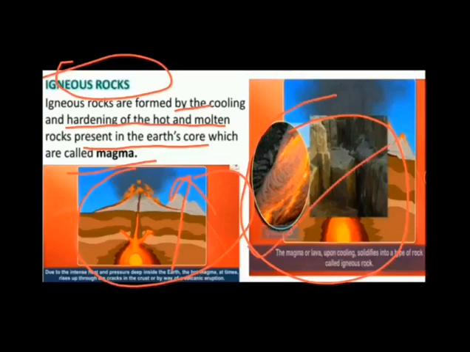So as we all know, the earth's core is made up of molten rock, and whenever a volcano erupts, this molten rock flows out, and when it later cools and solidifies, it forms the igneous rocks. So inside the earth, the molten rock is known as magma, and when it flows out onto the surface, it is known as lava.